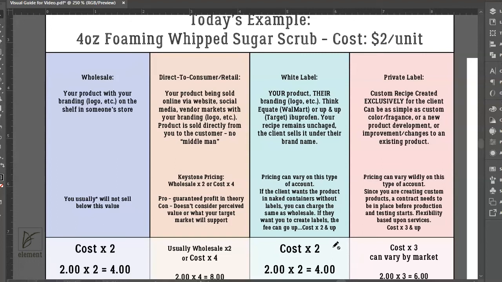If they want you to create labels, design things like that, then of course the cost goes up. You set up whatever you guys agree upon. If it's a one-time label setup fee of $75 or $100, or you just calculate that into the cost of your per unit. That is entirely up to you and your client.